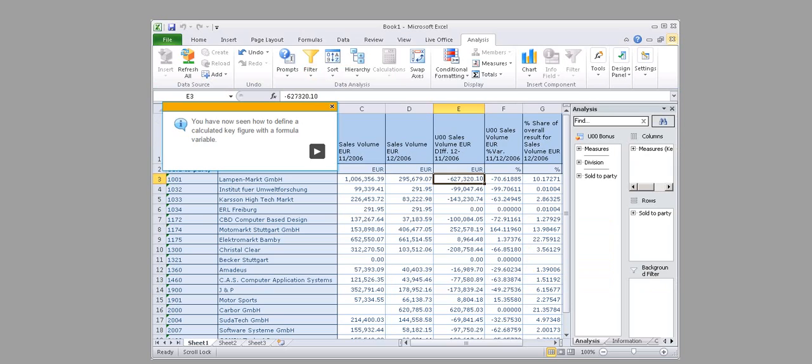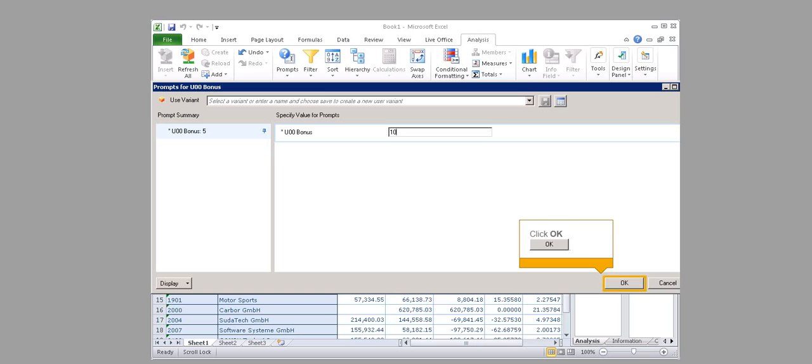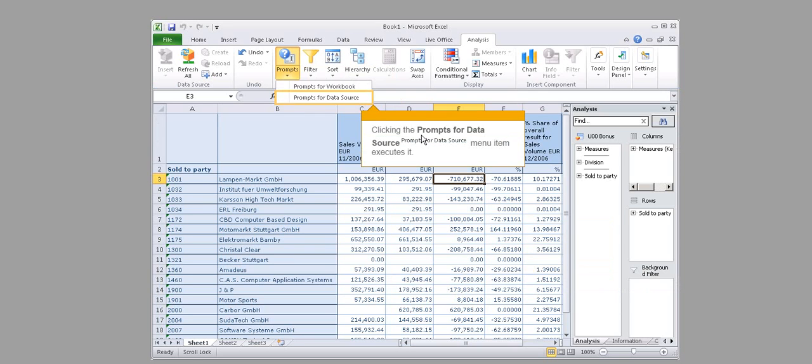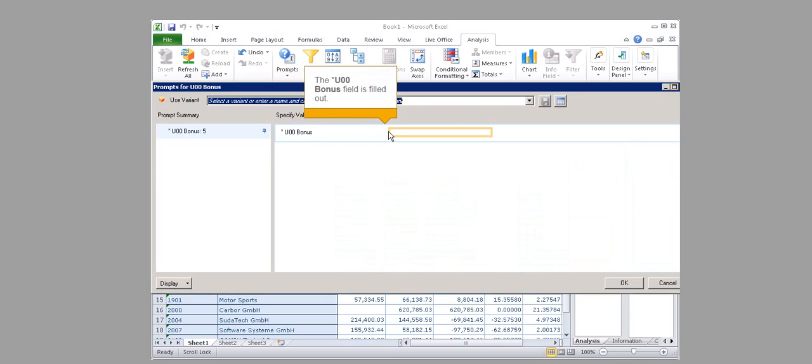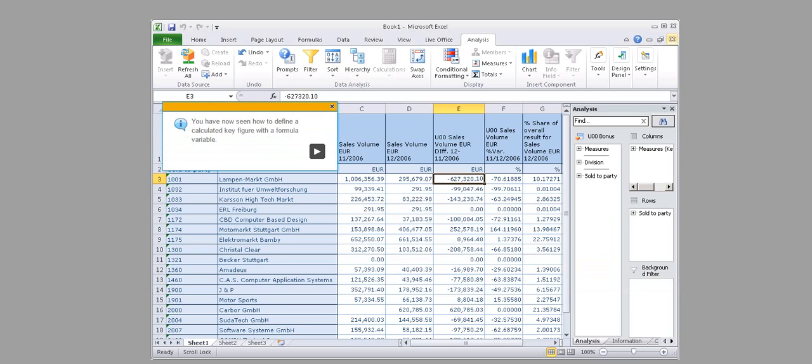You have now seen how to define a calculated key figure with a formula variable. Click Close. Click OK. The bonus field is filled out. Click OK. You have now seen how to define a calculated key figure with a formula variable.